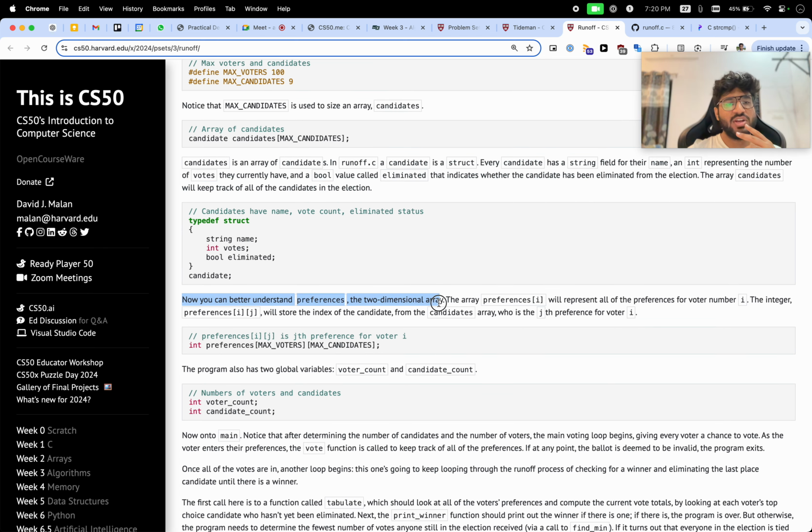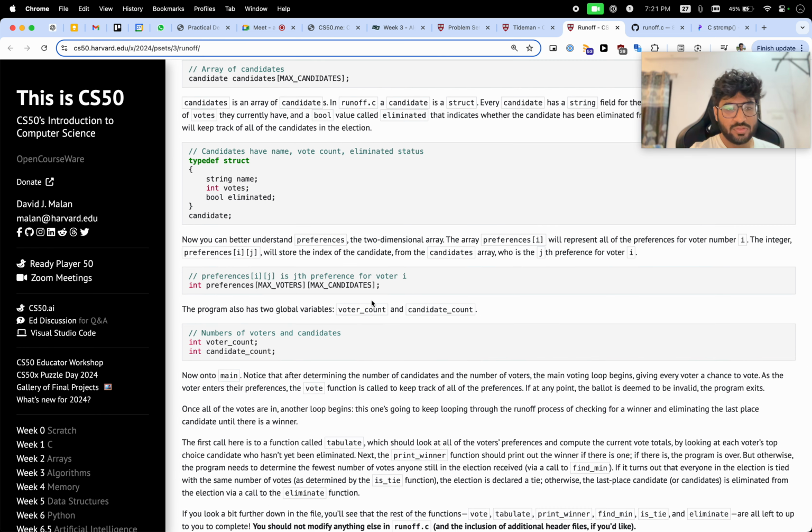Now you can better understand preferences, a two-dimensional array. The array preferences[i] will represent all of the preferences of voter number i. The integer preferences[i][j] will store the index of the candidate from the candidates array who is the jth preference of voter i. Okay, makes sense.